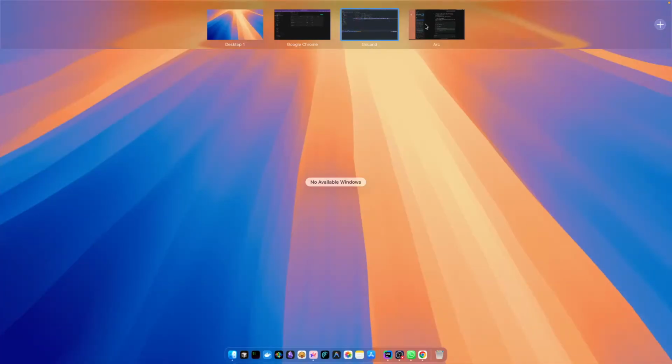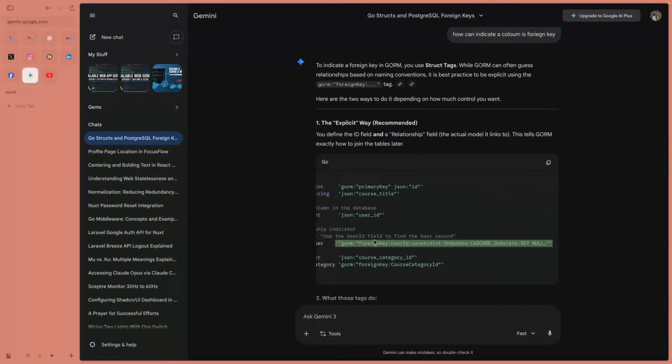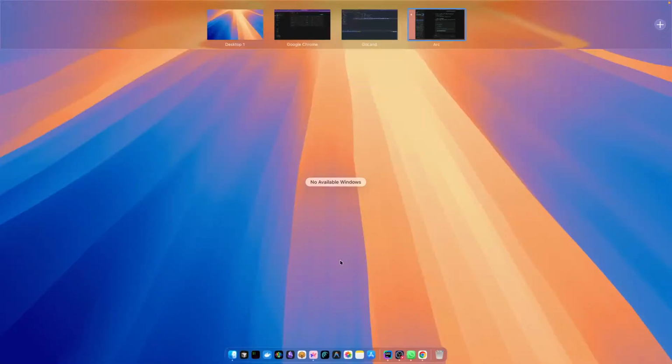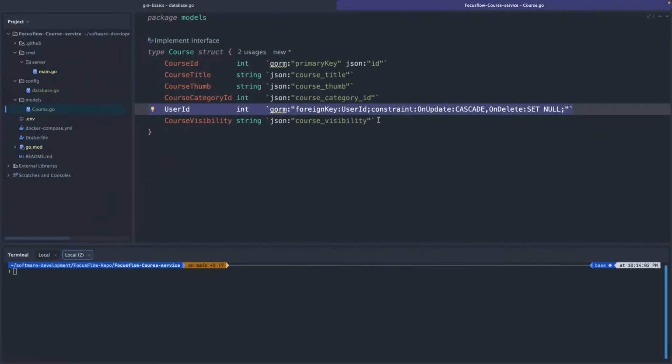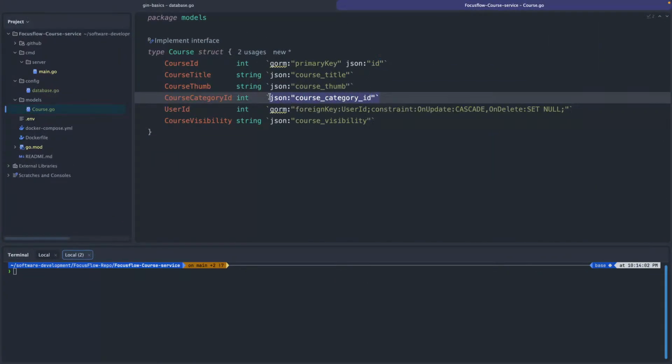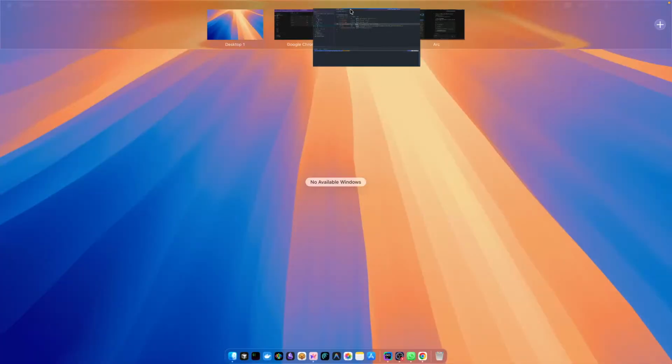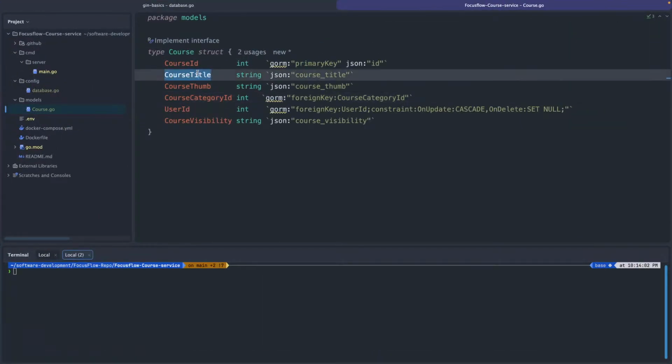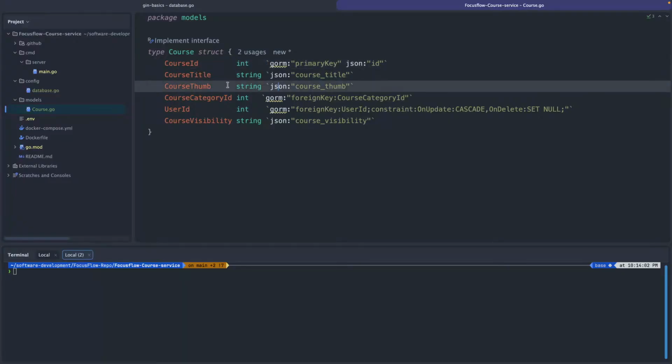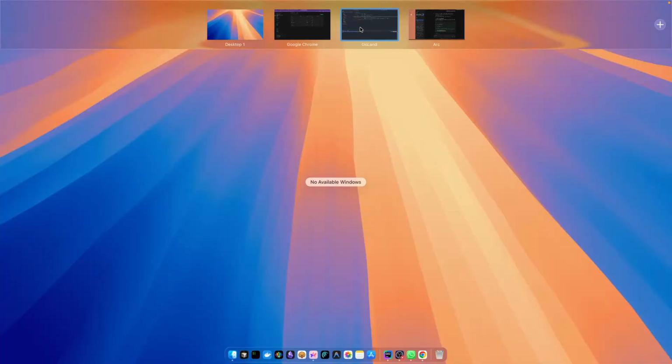So yeah, this is also a foreign key, course category ID. We'll copy this and replace the old one with course category. Instead of being JSON, it has GORM, course category ID. Then which foreign key do we have? Course title. No. Okay, these are the foreign keys that I have. All right, so far we are good now.